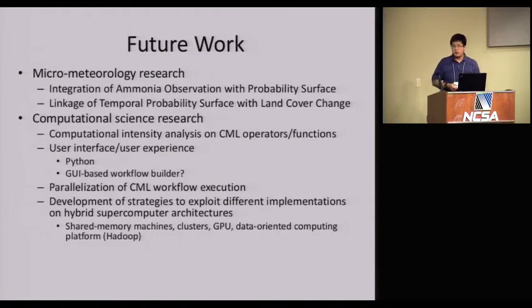So one theme that's Sharon's active research area is to use the computational intensity map to analyze those operators that need high-performance computing. And we're concerned we have to keep the user interface the same. If we have to expose a degree of parallelism, that should be minimum. So far, we are quite comfortable with Python, but whether we should have a GUI-based CML program editor or something, it's up for discussion.